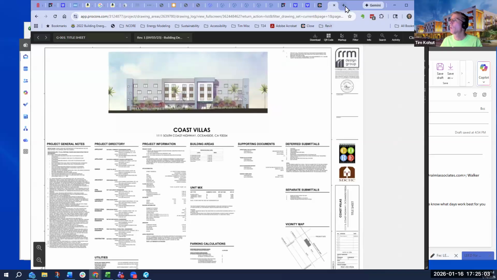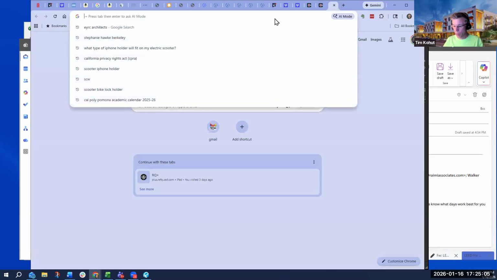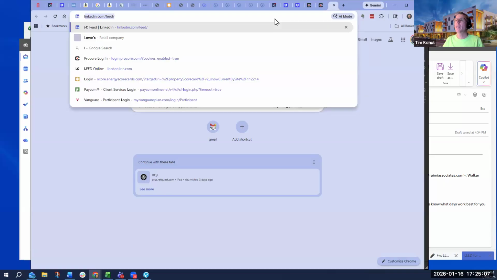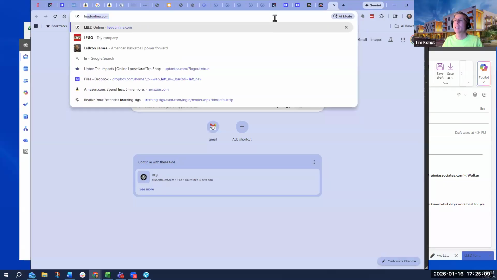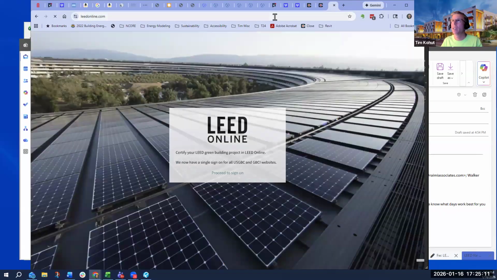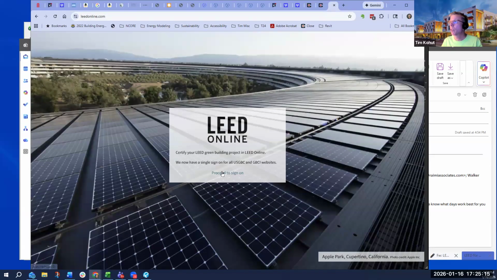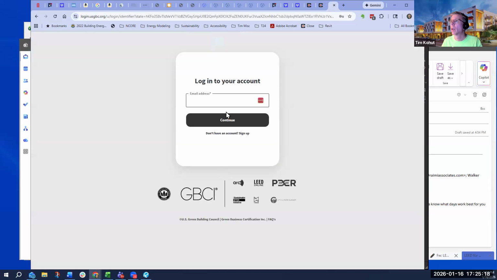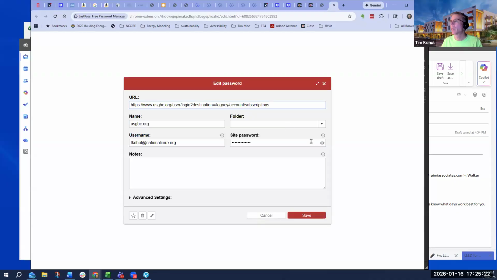Okay, so now I'm going to go to LEED Online, Leadonline.com. Okay, and I'm going to proceed to login. And then I'm going to check my login information here to see if it's anything crazy. Okay, do you see the password?